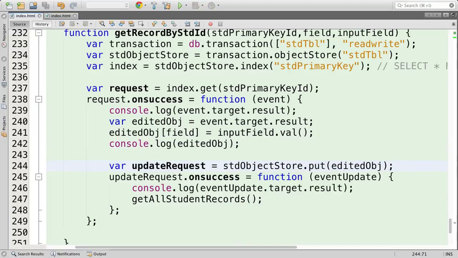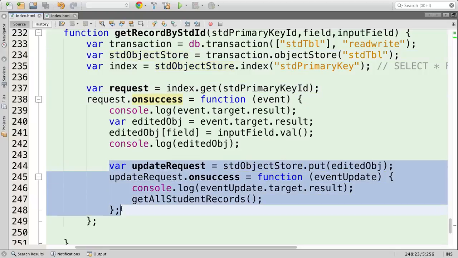I am using a single transaction and single object store here itself, because I have already got the required permission. So I have two blocks. The first one is doing the query. When the query is successful, it performs an update. So it does two things. Now we have the values being updated accordingly. Okay, looks fine.